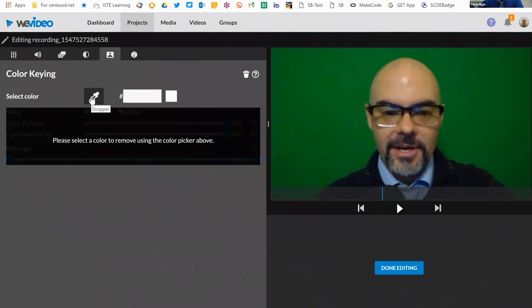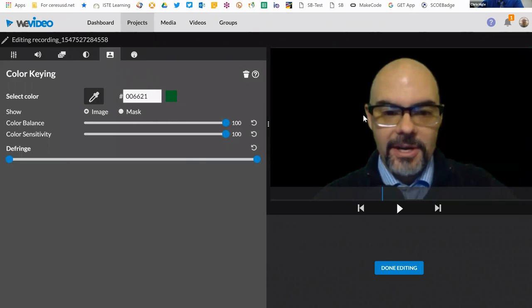Now I'm going to click on the dropper, and I have to tell WeVideo which color to eliminate. So I'm going to drag my dropper over here. I'm going to try to find a shade of green that's kind of in the medium, not too dark, not too light. I think right about there is good. And I just click the mouse once, and the program very quickly removed that green background.